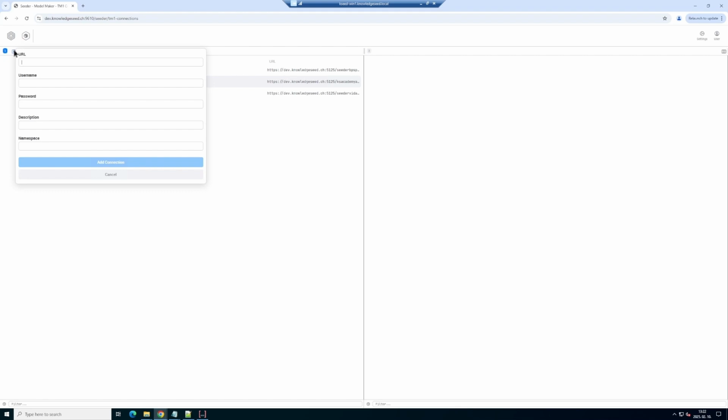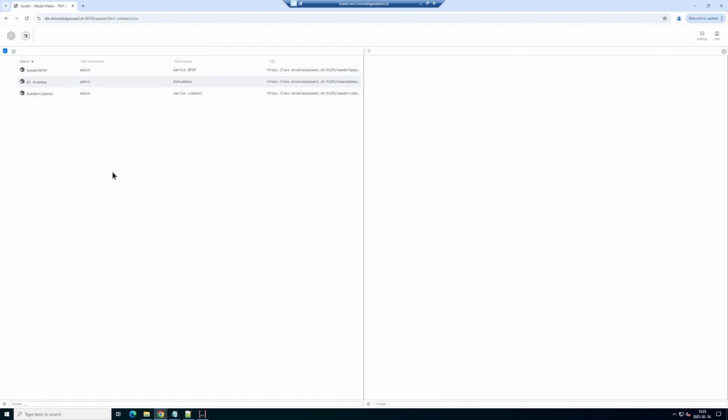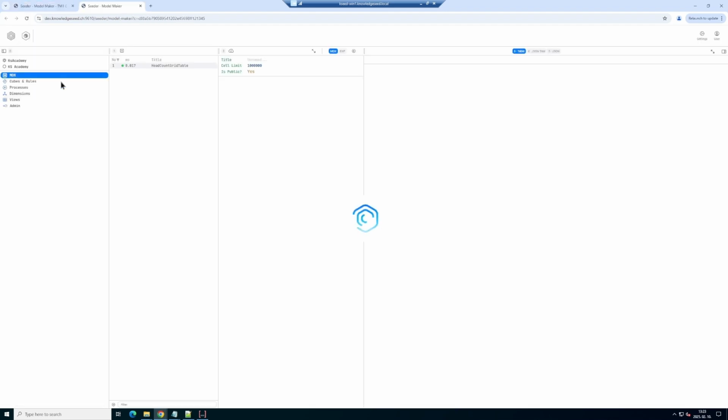For authentication, input a username and password. You can also name your TM1 server in a list for easy identification. If your authentication requires a namespace, you can provide that as well. Once added, the new connection will appear in your list. For example, in my list, there is a server named Knowledge Seed Academy. I will log into this TM1 server in my development environment.